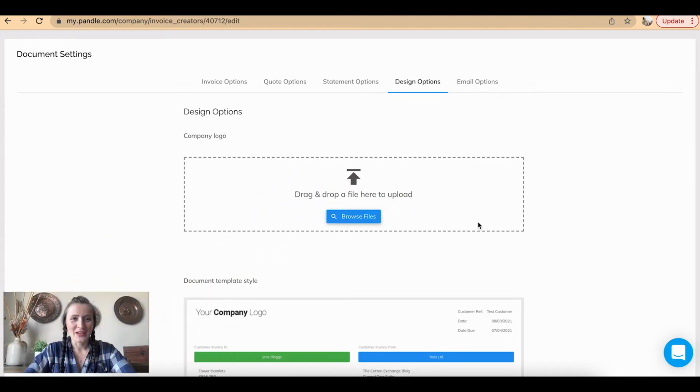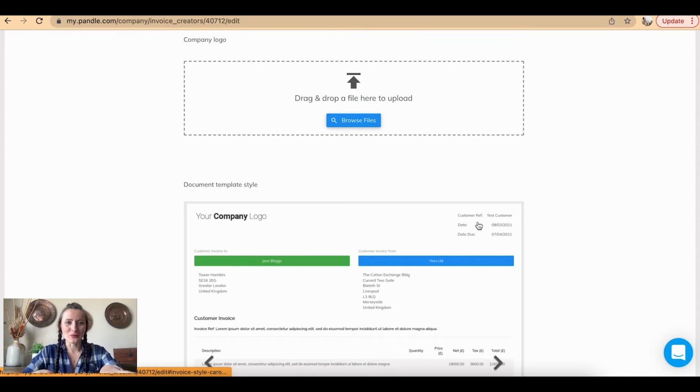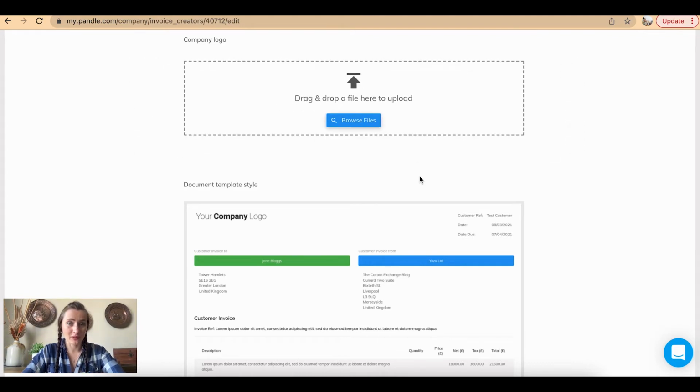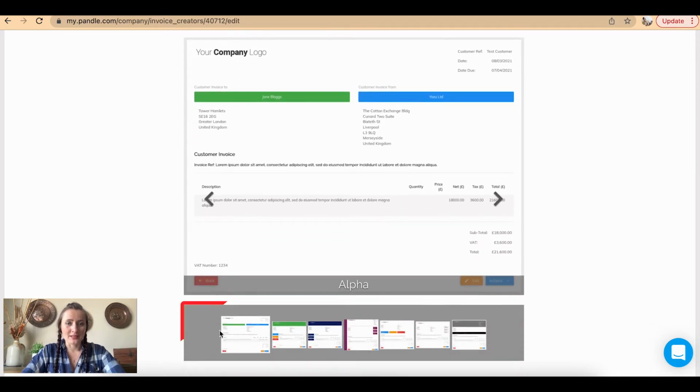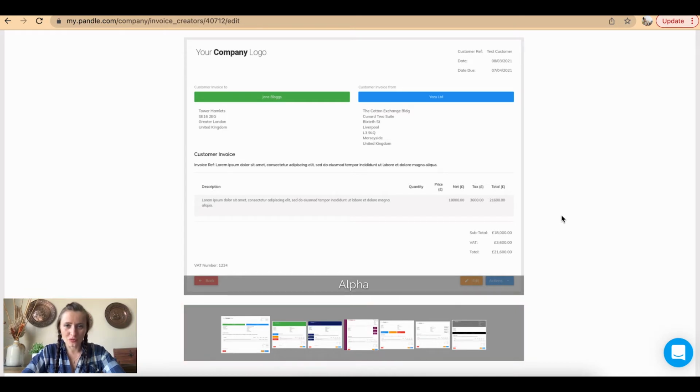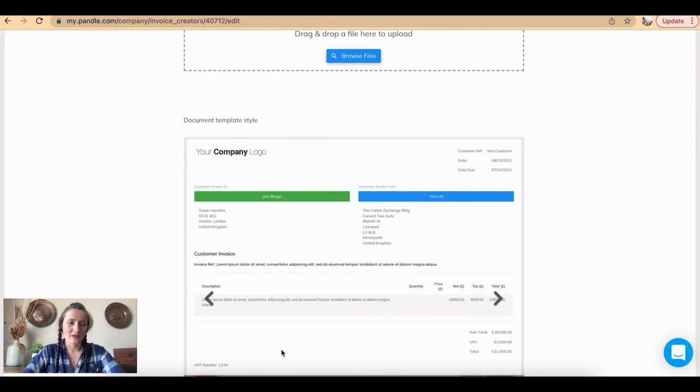If you want to make sure that your invoice looks more in line with your business and you have a company logo, you can add it here, and it allows you to do so even on a free package that you would use in Pandle, which is very great. At the bottom you can select which invoice template you want to choose for when you create invoices to send out to customers. I will just keep it simple, this looks good to me.